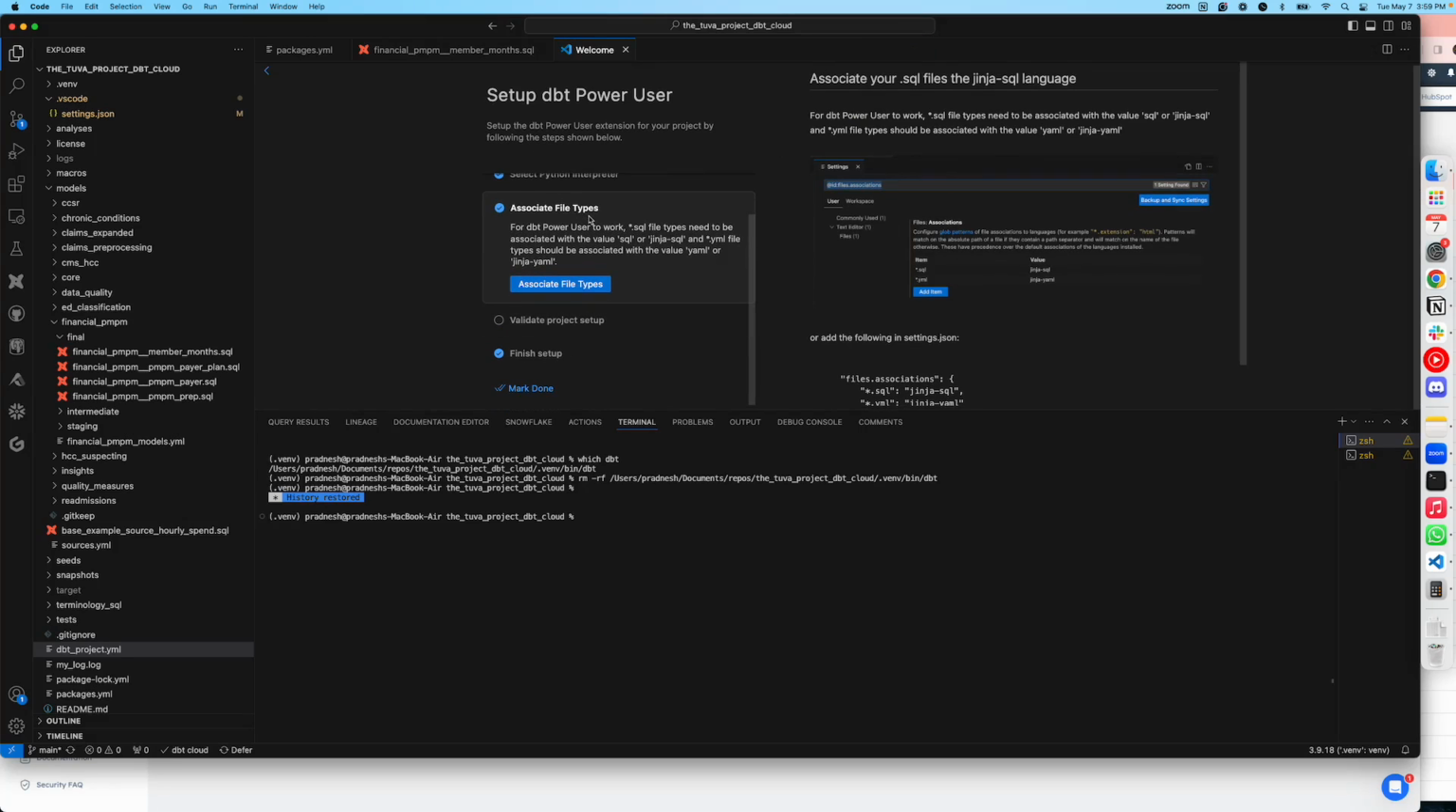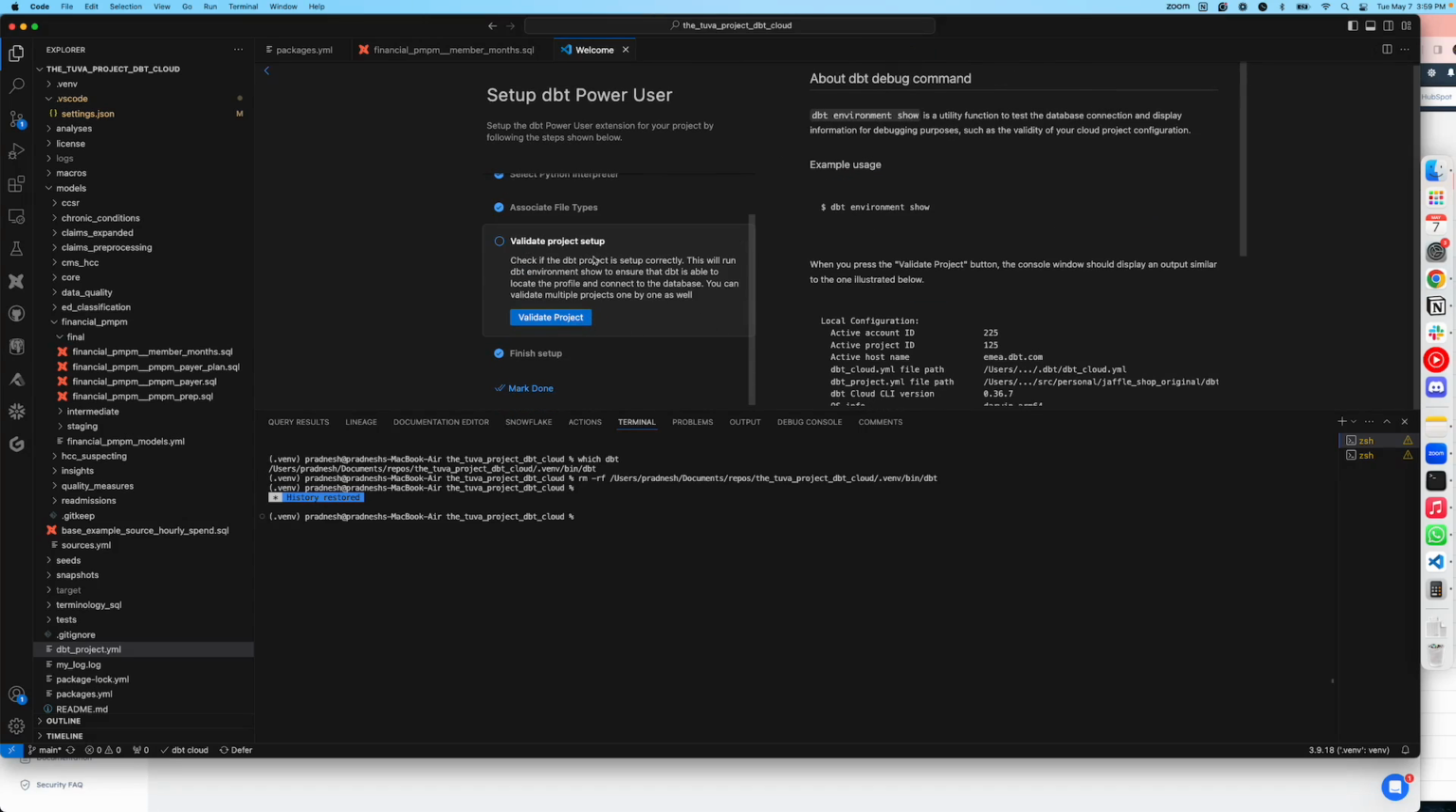Now go to the next step after the file association is done, which is validate project setup. To validate everything is set up correctly, again, just click a button. The prompt will come up: Hey, do you want to validate this project? Jaffle Shop is saying Jaffle Shop because in my YAML in cloud it's named Jaffle Shop.